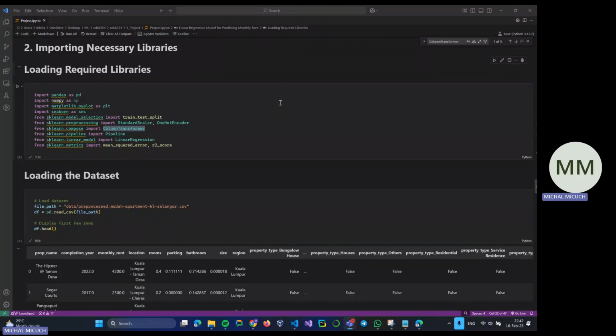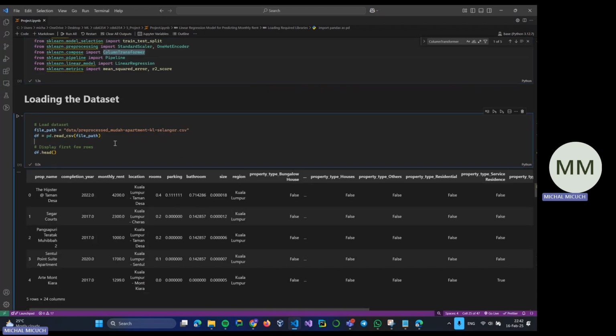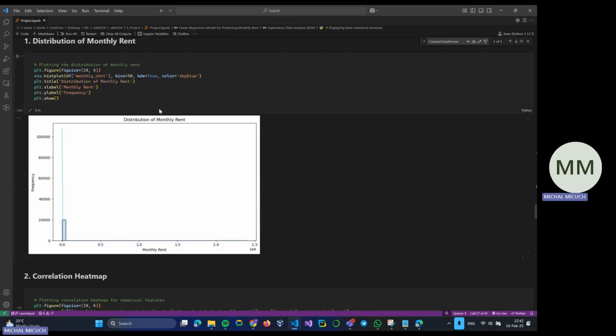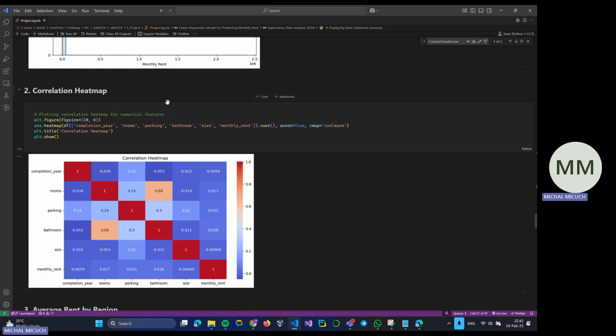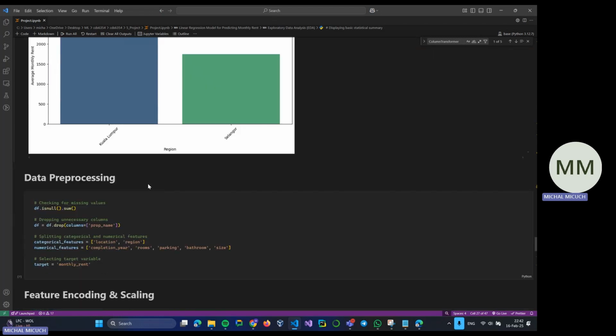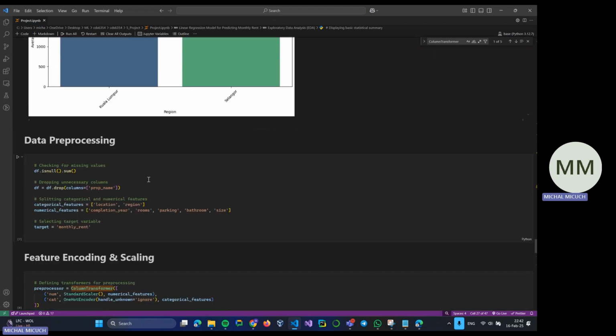Hello, my name is Michal, and let's now move to our model. We import our libraries and then load the dataset, which is the preprocessed dataset. There is some data analysis and data description: a distribution of monthly rent chart, a correlation heat map, and average rent by region. Let's now move on to data preprocessing, which is very important to ensure we won't have any errors.